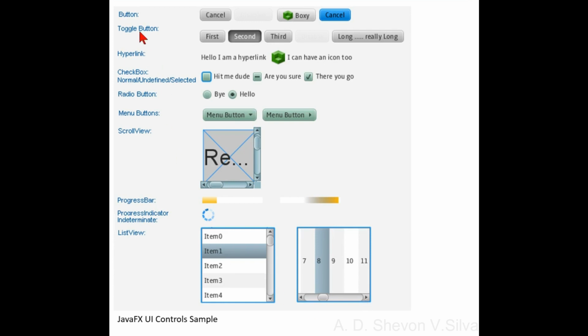Here you can see buttons, and here toggle buttons and hyperlinks. Here checkbox: normal, undefined and selected. Radio buttons, menu buttons, scroll view, progress bar, progress indicator is indeterminate, list views here.